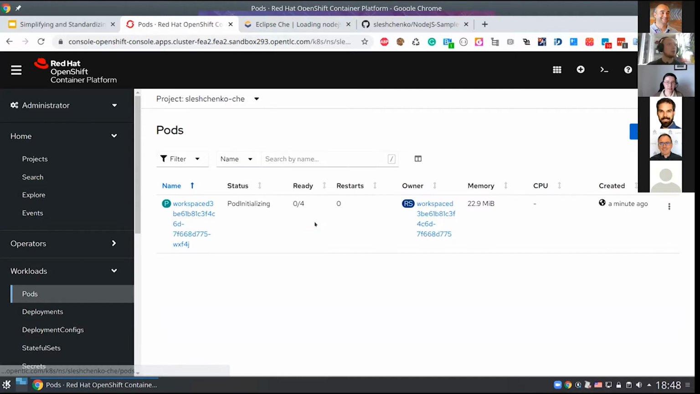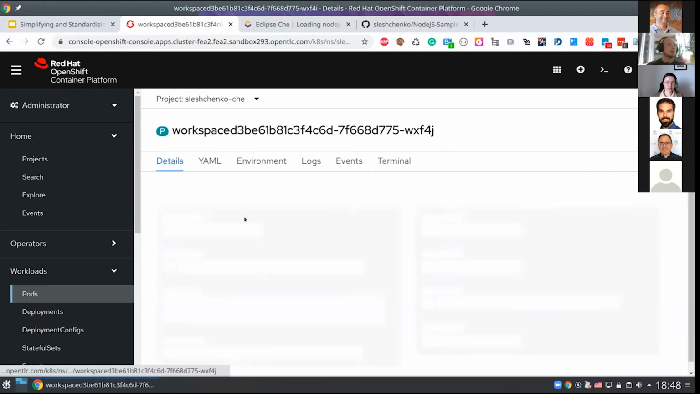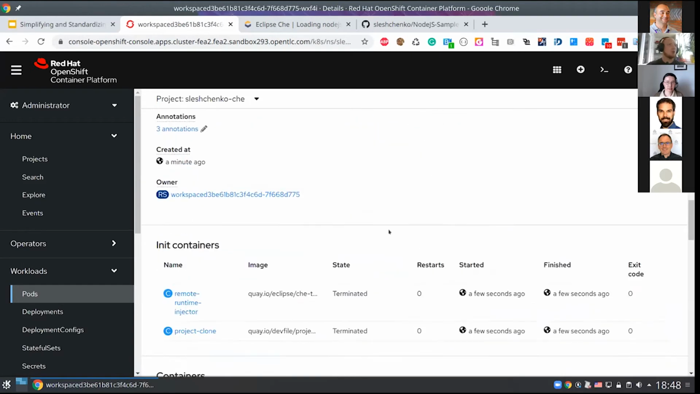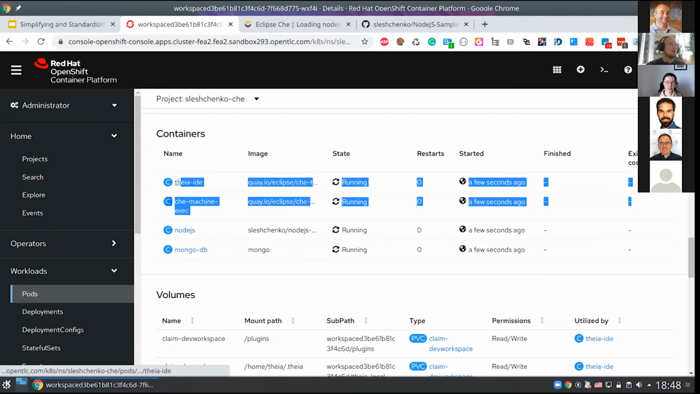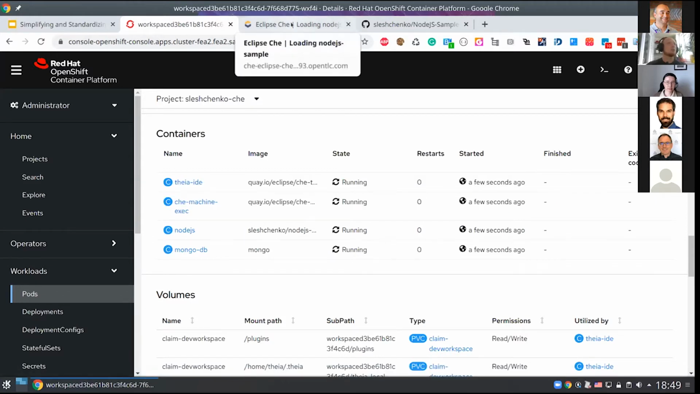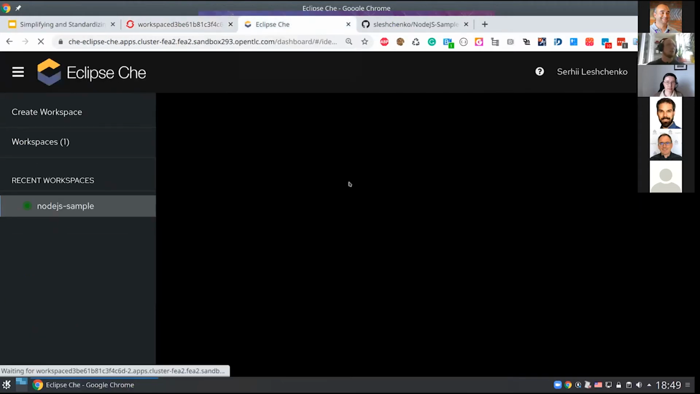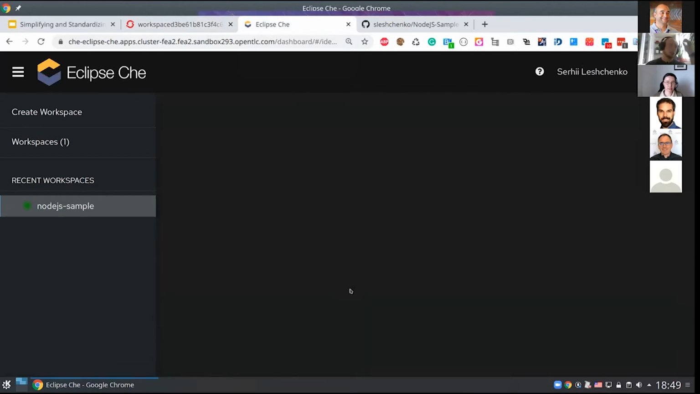If we take a look at the pods in this namespace, we can see that it has 4 containers. 2 of them are for our application, MongoDB and Node.js, which we declared with the dev file. The other 2 are the IDE and its utility. Now let's return to Eclipse Che. This time the IDE should be ready. Let's wait a bit until it's loaded.